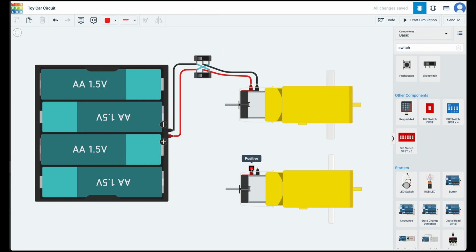Next, let's connect the second DC motor, because, in our toy car, we have 2 DC motors. We will connect the 2 terminals of the second DC motor to the middle 2 common terminals of the switch, same terminals where we connected the first DC motor. We can change the color of the wires to show which 2 wires belong to which motor.